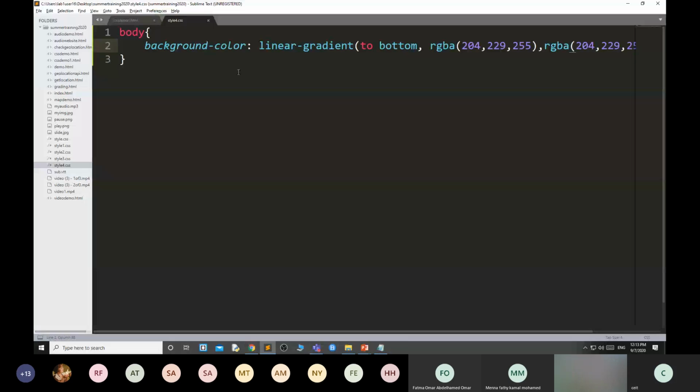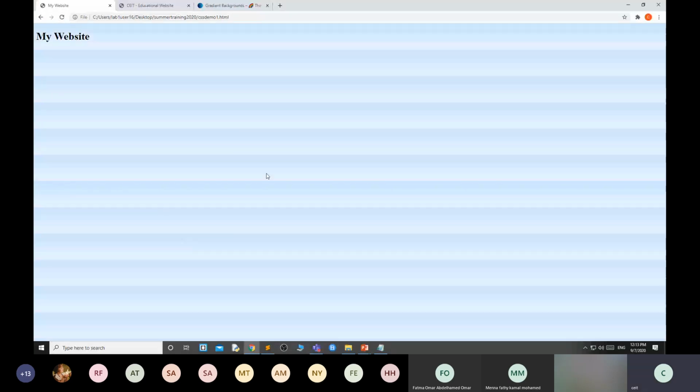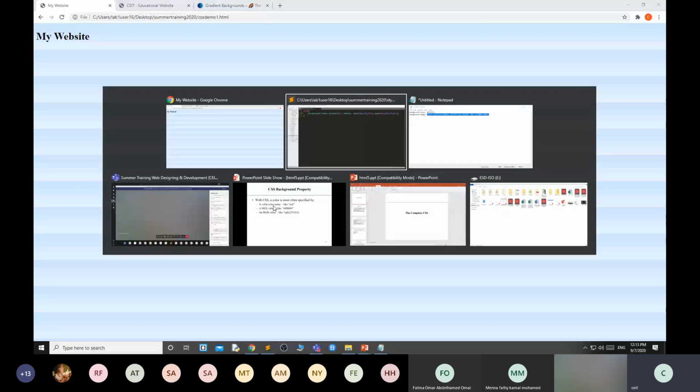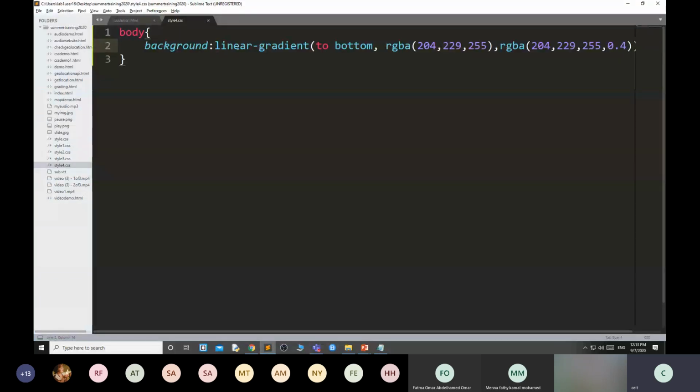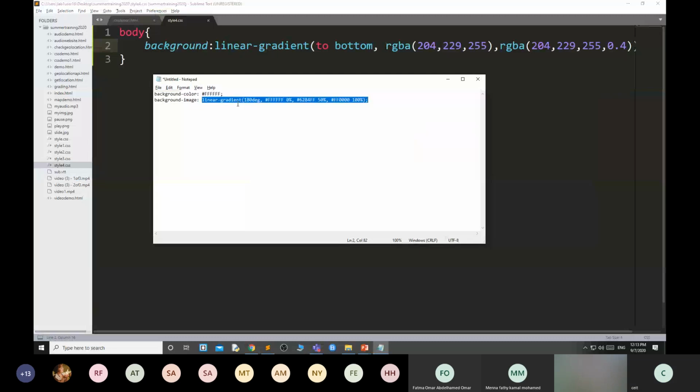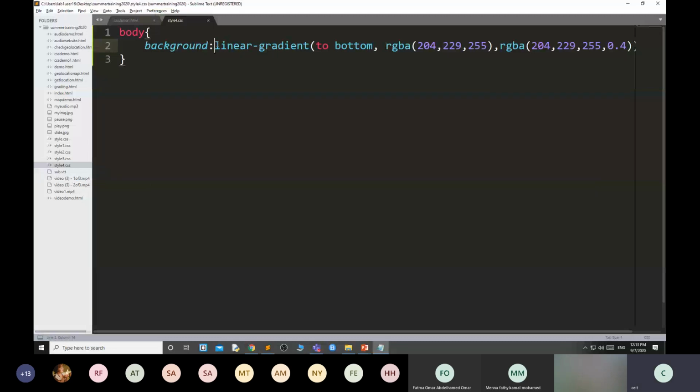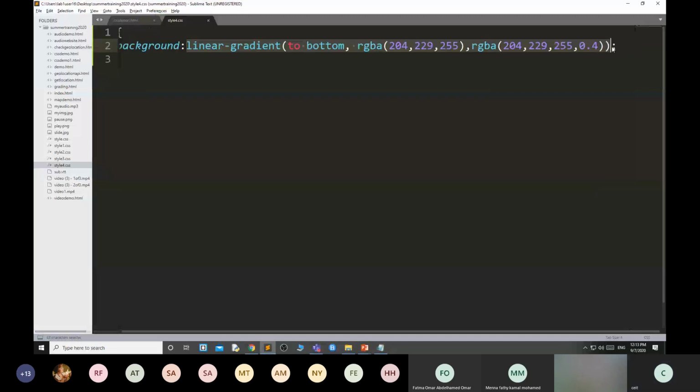What happened? Why is the linear gradient not taking effect? When you are using a linear gradient, always use background. If you use background color, it will not apply. It shows the color like this. I will just use the one we copied. This one. Copy and paste it.